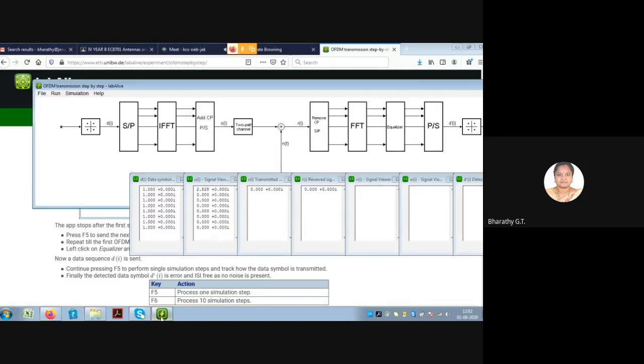So you can see this file which has opened here. You have the run option, the simulation option. So you can go to the run option. Once it's run, you have different options. You can press play.